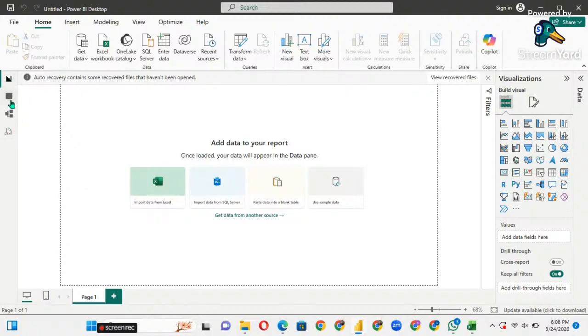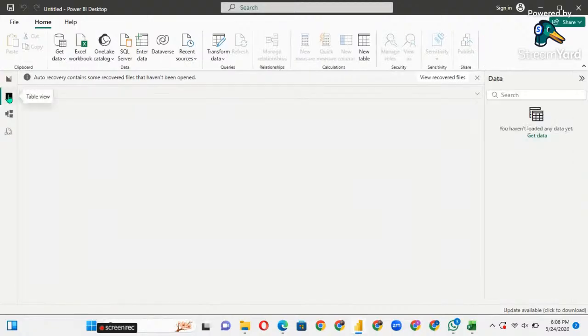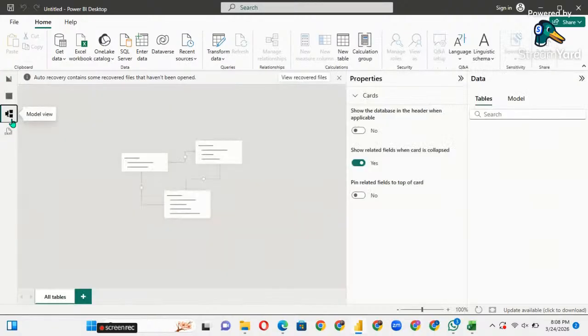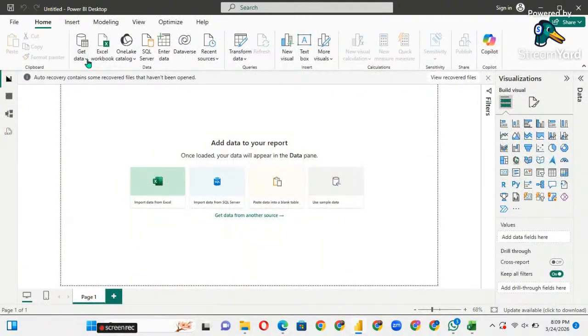Okay, on here we have three types of views. The first one is the report view. The second one is the table view, where we'll see all our tables when we load them. And then we also have the modeling view, which, after loading the data, we'll come back to look at how all these places will look different. Okay, so let's go ahead and get our data.